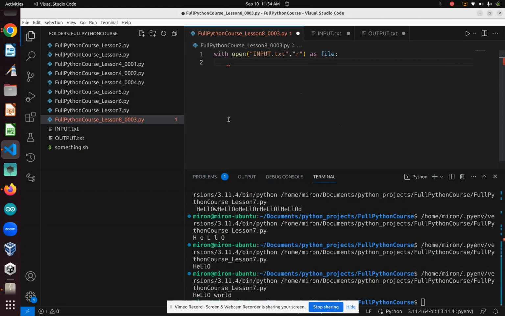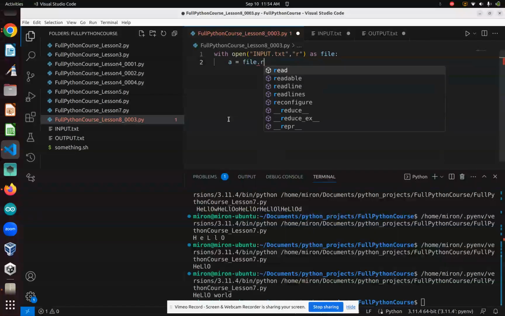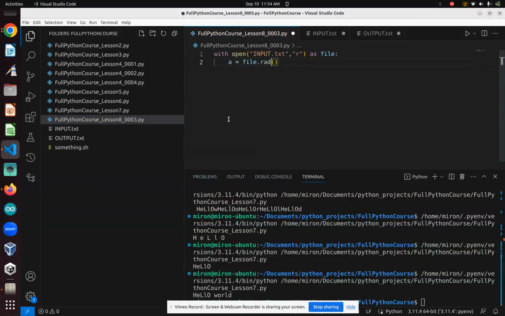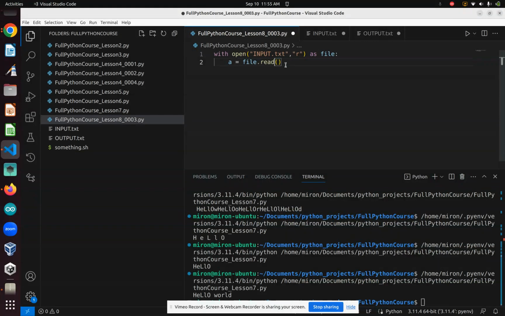There are two ways to read it. The first way is to just read. So let's make a variable and file dot read. This just reads everything. If we have several lines like that, then it's going to read every single one that's here. What if we want to only read the first line, then the second line, the third line, and the fourth line? Then we're going to use readline.